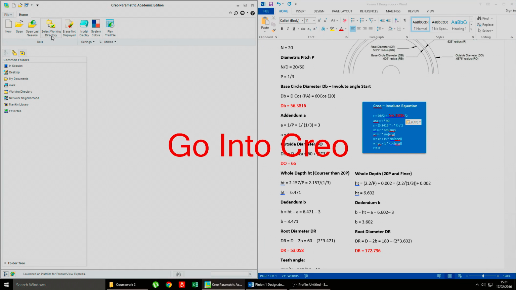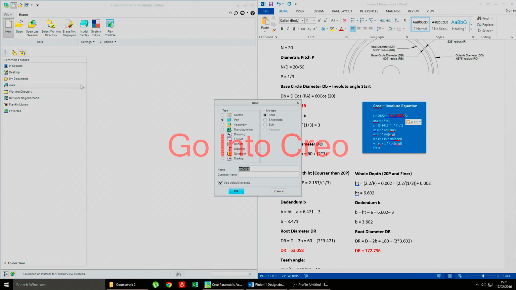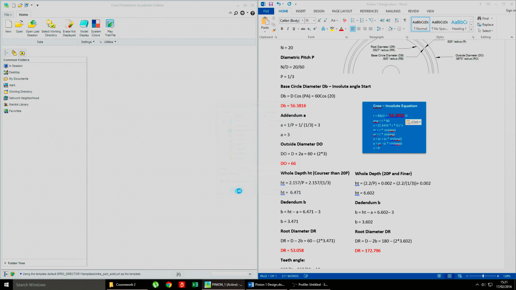Right. So set your working directory to wherever you're going. Make a new part. Call it what you want. I'm calling mine Pinion 1. Pinion 1. Yep, that's all good.